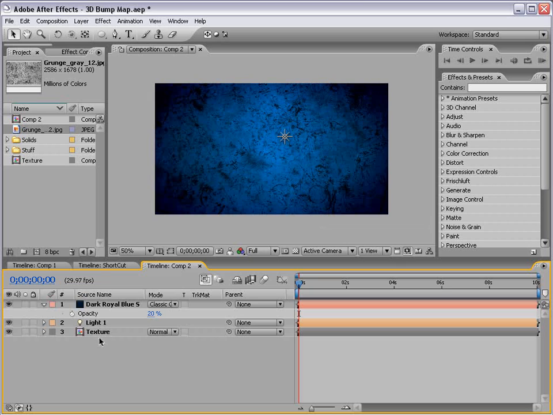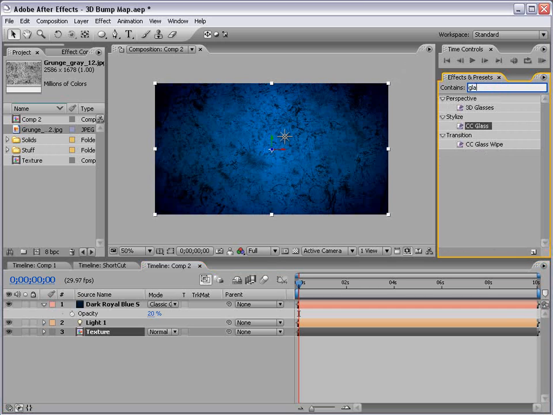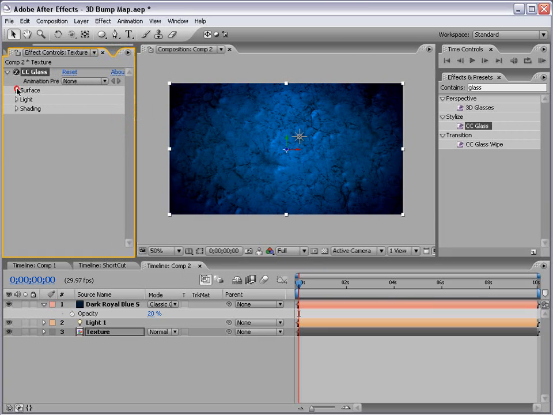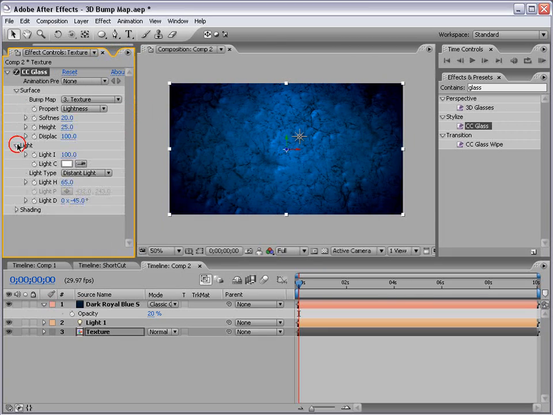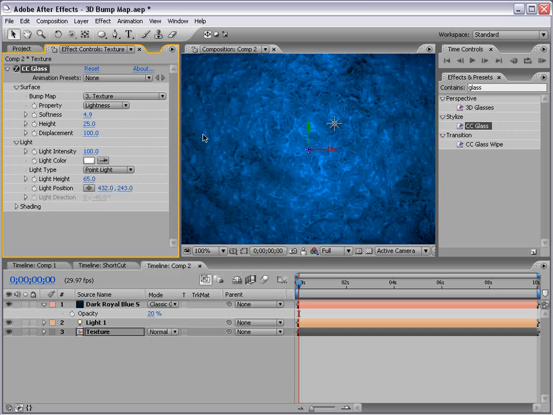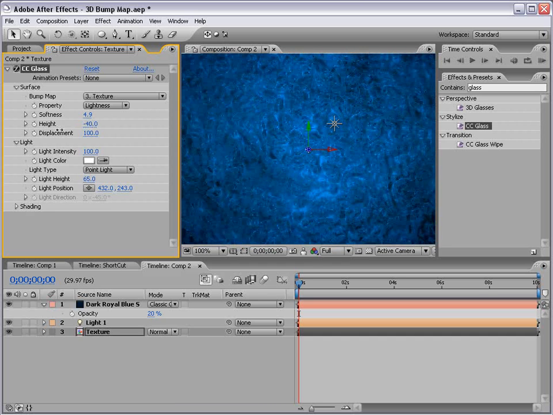Now, here's our texture, and we want to add that bump map effect. So we're going to go to the effects and presets. We'll type in glass, and we're going to drag that onto the texture layer. And right away we see some weird distortion happening, but I'm going to go into the surface properties, into the light, change it from light type distant to point light, and then we want to play with the softness, bring it down a lot, and maybe the height down as well to maybe about 3.